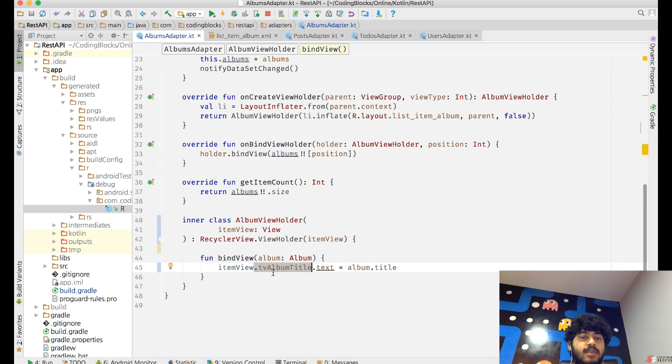Now although TV album title does not directly exist inside item view, when we do item view dot TV album title, it basically returns a reference to that ID, which is actually an integer in Java. Now we change this.